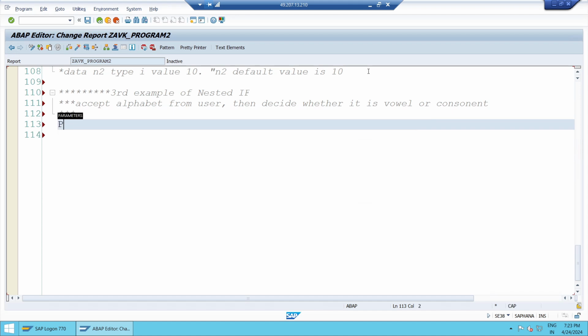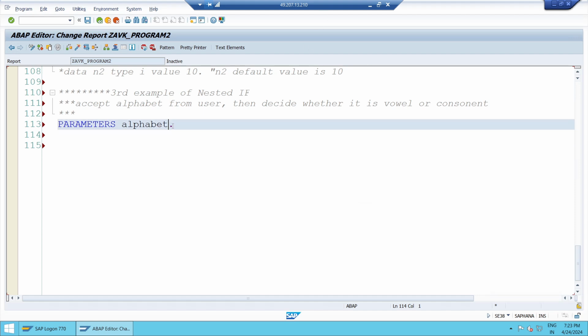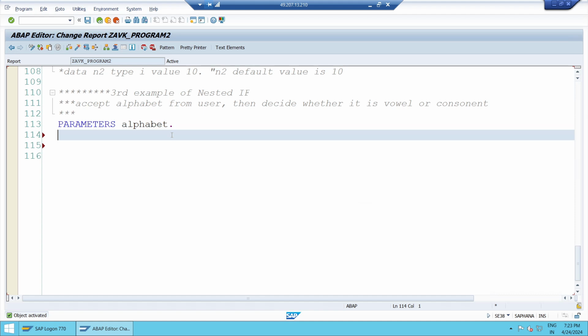So I'm directly writing the code. Parameters, alphabet. That's it. For the alphabet, type C is there by default, implicit. If you don't write the explicit type C, you have to understand that. Purposely, I'm not writing it here so that you do not get confused. This is a parameter variable, and it should not exceed more than 8 characters. There is a limitation, which will be a separate topic.